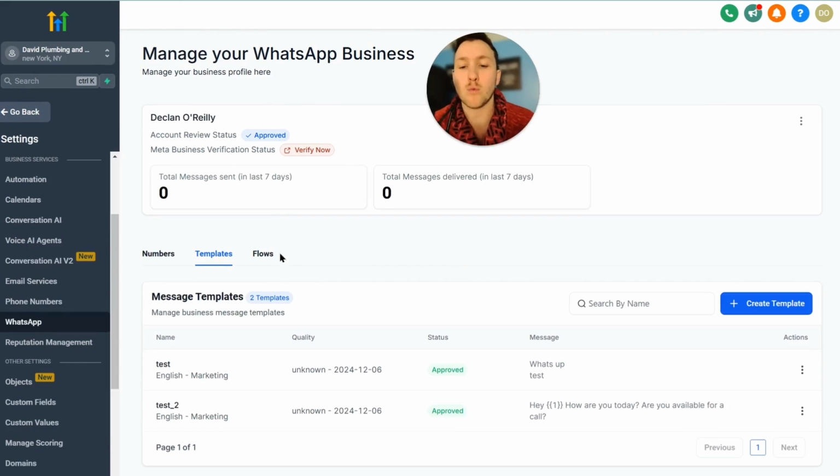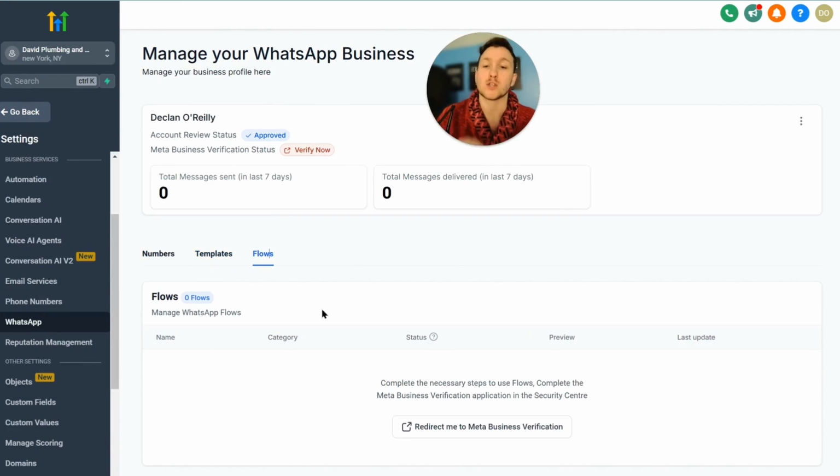Now we have WhatsApp flows. So in order to use this, you need to be Meta Business verified. Okay. And you can just click right here or right here and it'll take you to a page. It'll just have steps to get your business verified through Meta. Now you can't use these unless you have that.